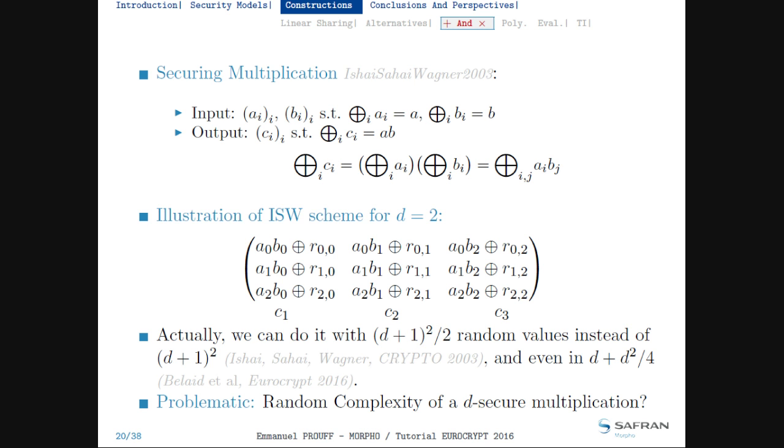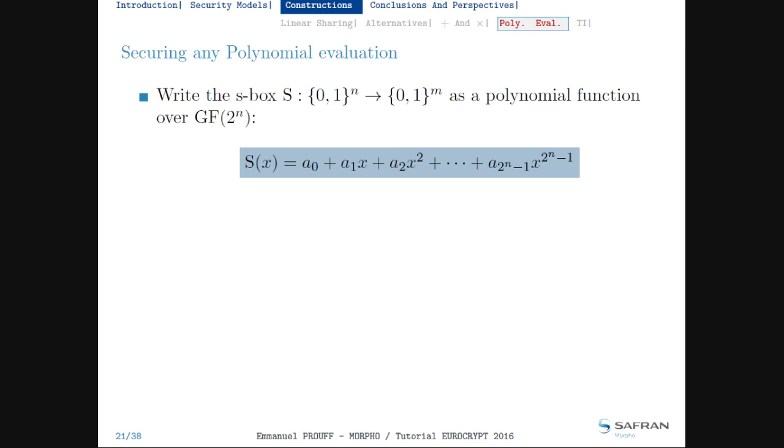We know that there exists a scheme with linear random complexity, but the proof is not constructive. Okay, so perfect. I have a technique to secure the processing of linear functions. I have a technique to secure the processing of a multiplication at any order d. So I have a technique to secure any processing of a polynomial function, because any polynomial function can be seen as a sequence of linear operations and multiplications. So great.